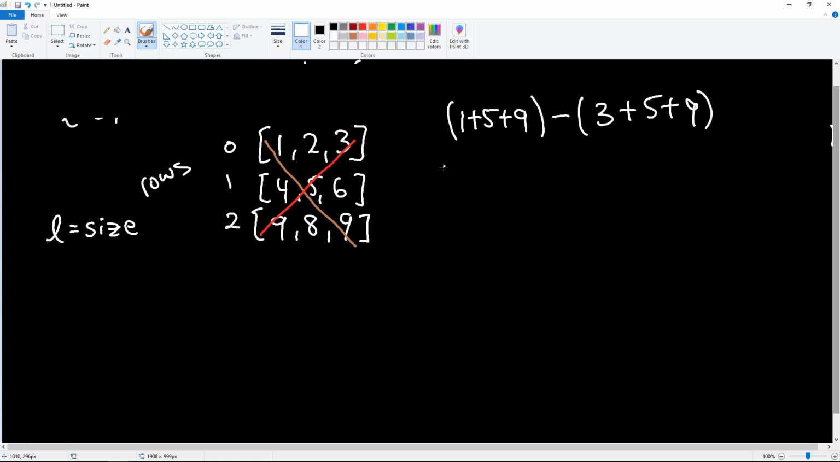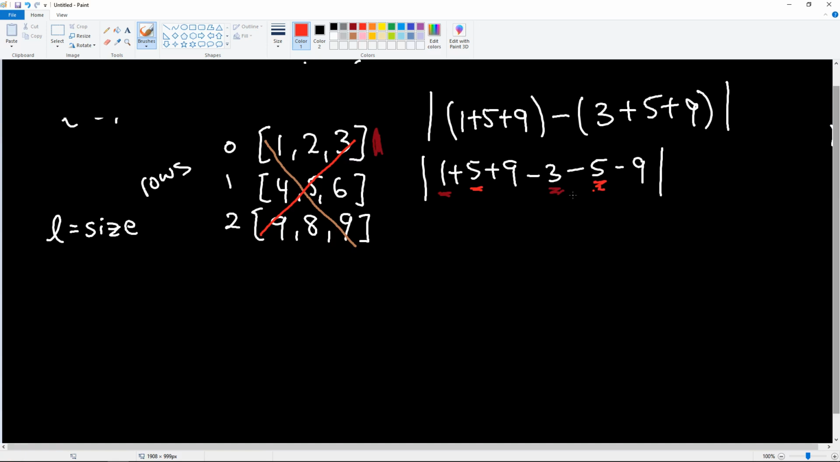And let's see, what happens if we take off the bracket? So we have 1 plus 5 plus 9. The negative goes in, so minus 3 minus 5 minus 9. And then, we have our absolute value here, absolute value here. Now what I can do is, you can see this is from the first row. This is from the second. And lastly, this is from the third.